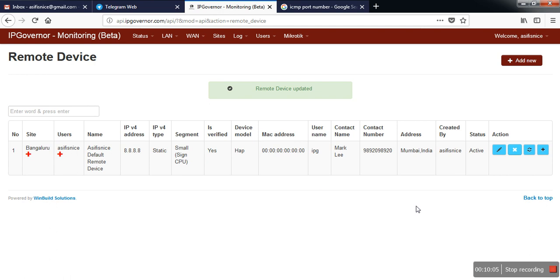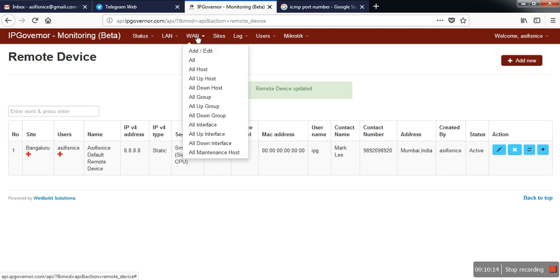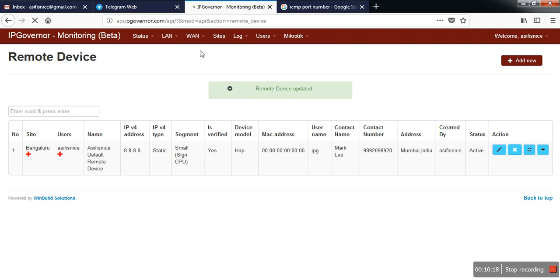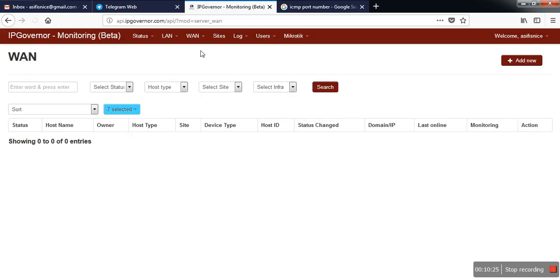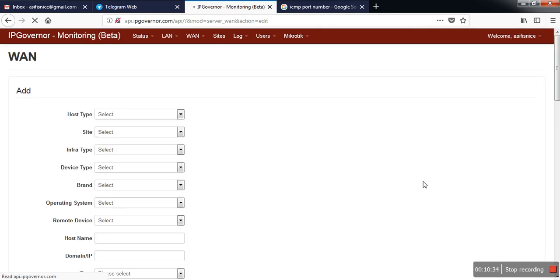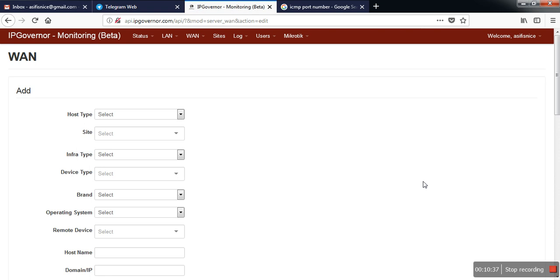Great. So as of now I have done that, so I'll just go ahead and create my WAN account. I'll go to the WAN module and click on add edit. Here I can just click on add new, and now I'm going to create my WAN link monitoring on the cloud.